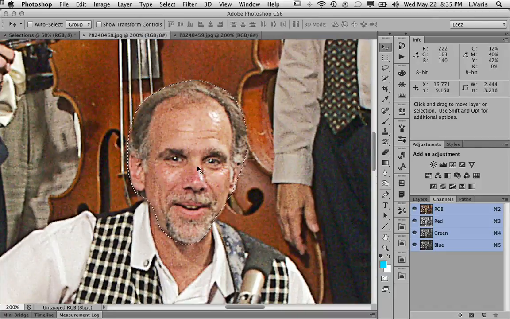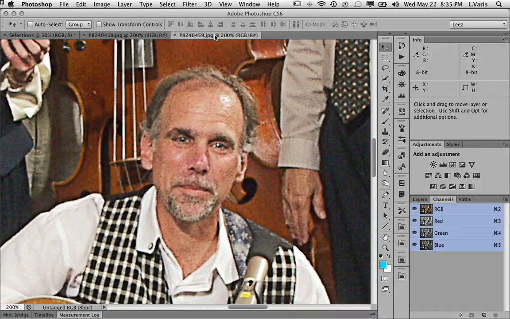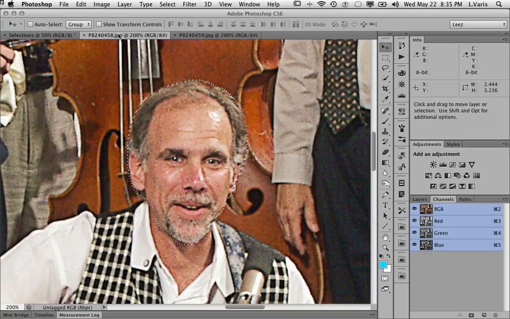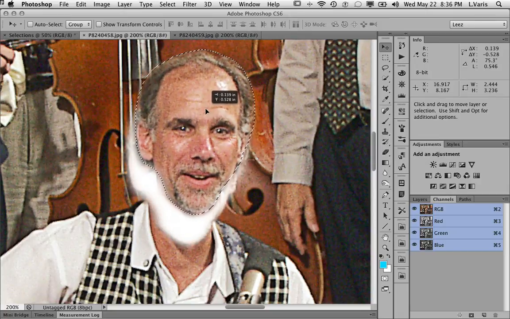And I want to move this head into this document. So I'm in this document, this tab is forward. I'm going to get my Move tool. You see it looks like little scissors now because it's going to cut this head out of the background and we're going to place it on top of the other document. So I'm going to click and drag, and there it comes.